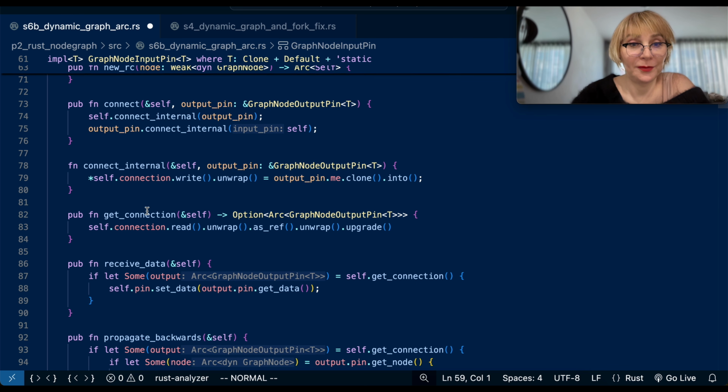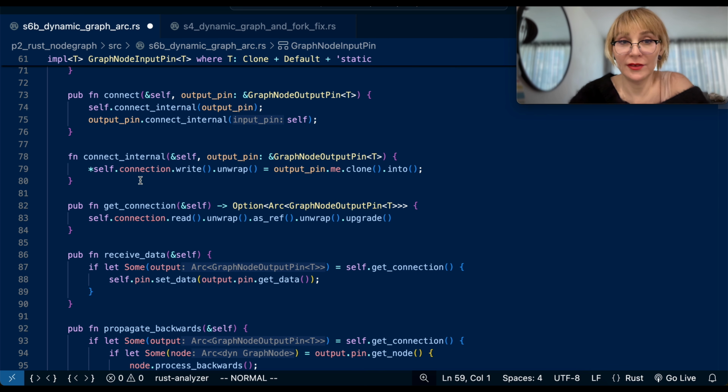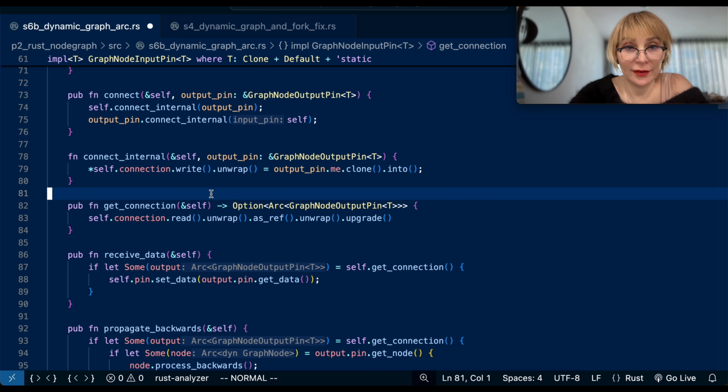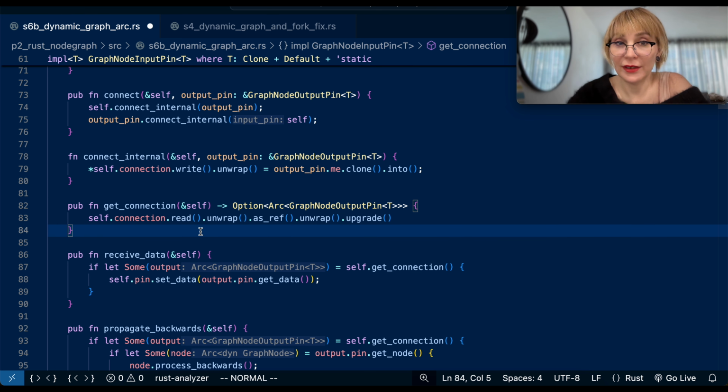Okay, so as we can see, connection write unwrap equals output pin me clone will give us the replacement of the pointer in an atomic fashion, right? Then the competing function: the connect is competing with get connection.